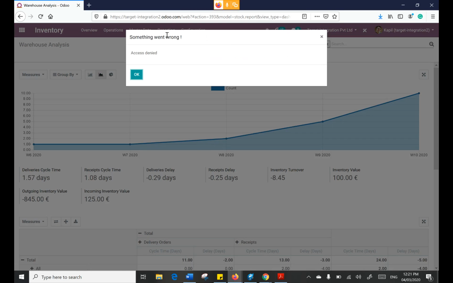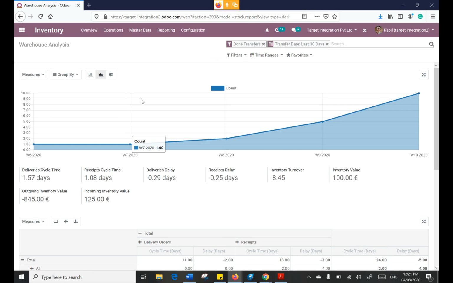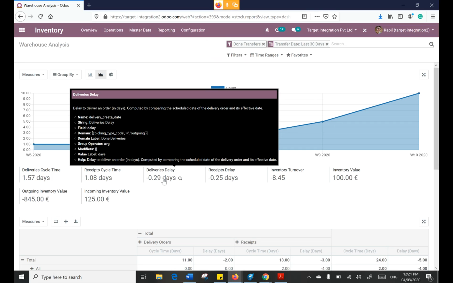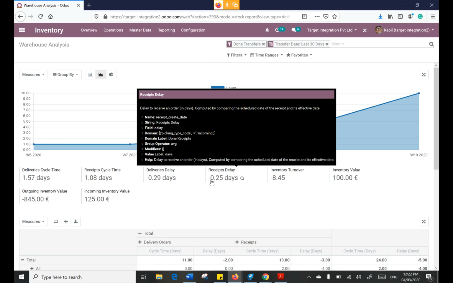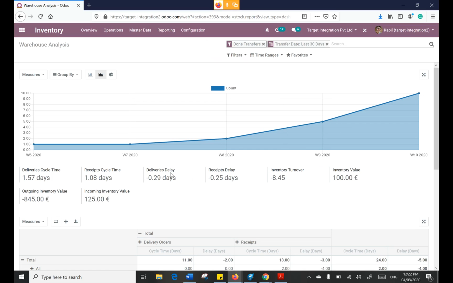I don't have much data in this demo database, but I can at least help you understand some of the KPIs the system offers. If you look here, you have delivery cycle lead time. This shows the average amount of time it takes to deliver the product. Receipt cycle time is the average time it takes to receive deliveries, and then delivery delays. You can see if there have been any delays in delivery, which is linked to your receipt delays, so any delay in your delivery will hamper your receipt delays as well. Then inventory turnover, your inventory value, your outgoing inventory value and your incoming inventory value.